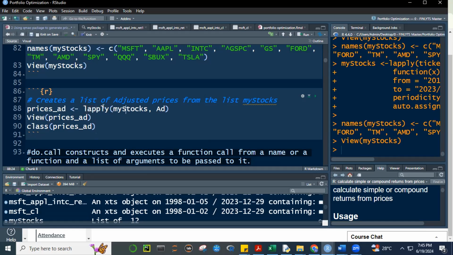Anong gagawin kong list, class? From the my stocks, di ba si my stocks list yan. Ang kunin lang natin yung mga adjusted prices. Okay. Take note si my stocks, 6 columns ang bawat isa niyan, di ba? So open, high, low, close, volume, and then adjusted. Ito, kunin natin si my stocks and then yung adjusted lang. Okay? So let's run this.